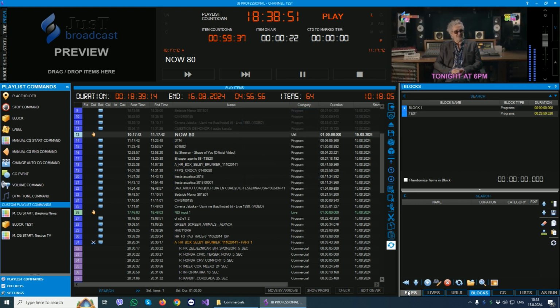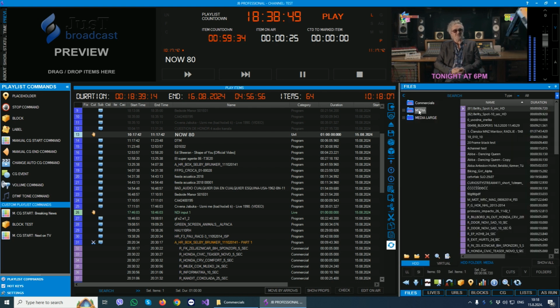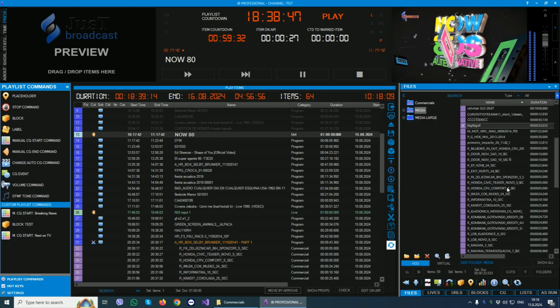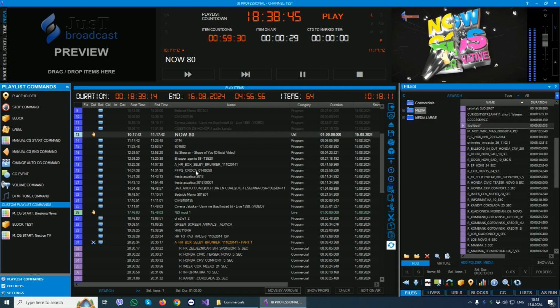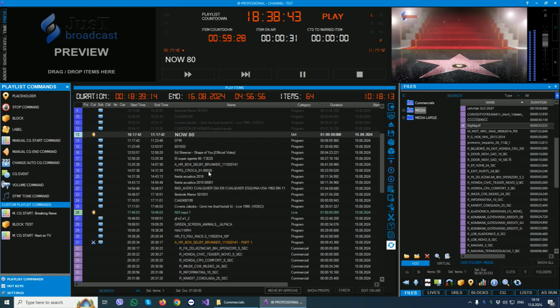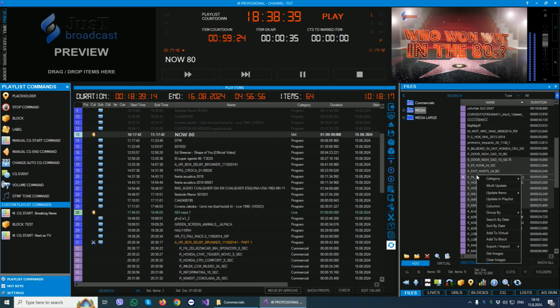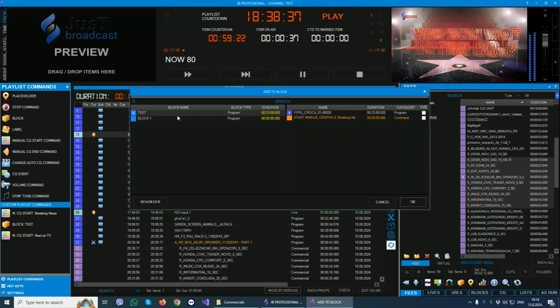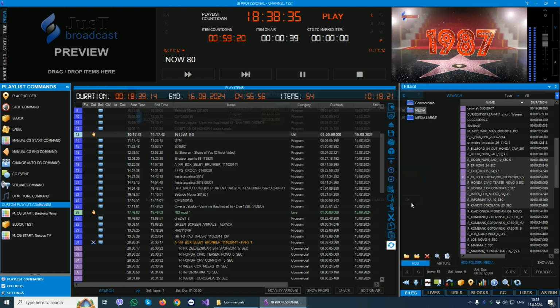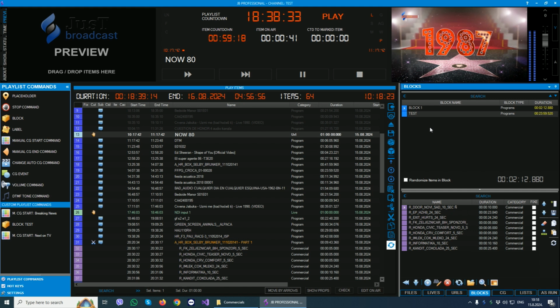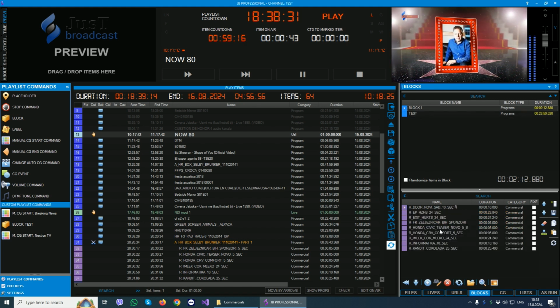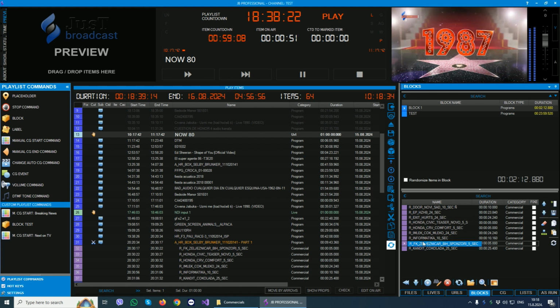Then we can add files to this block. We can use the file list to add them, or we can add them directly from the playlist. So we select files, right click, add to block, select in which block we want to add, okay. And as you can see, we have the file added in the block. We can move files up and down to change order in the block, or we can use the mouse to drag and drop.